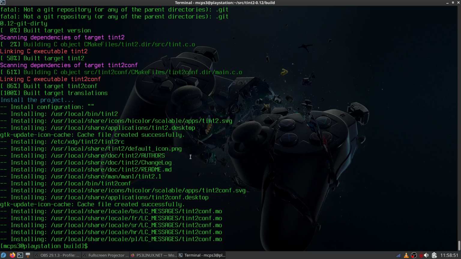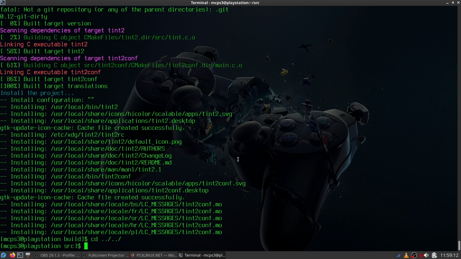Alrighty. Looks like that was successfully done. Now we've got our panel that will go at the bottom of our GUI desktop screen. So that's very good. Now we can back out of this directory because we're finished with the Tint2 build.